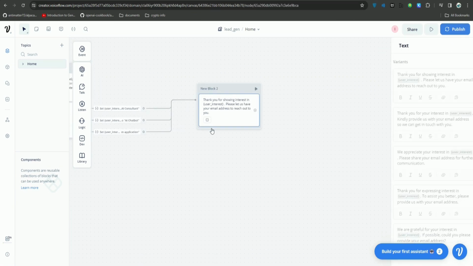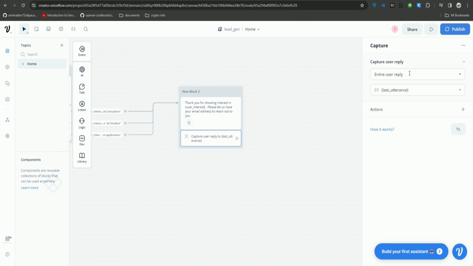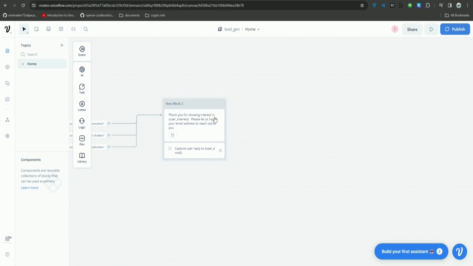And now the user is supposed to provide us an email address. Okay, so now we are asking for the user's email address, and now we are going to use this capture button. Let's bring it here, and here I'll just say store it to the variable called user email. Here it is. I have already created it. Whatever the user types in, it will be considered as an email address. But here there is some issue. I'll let you know in a while.